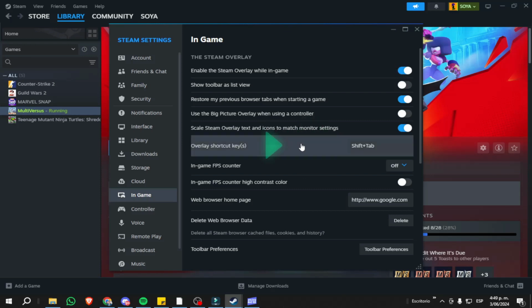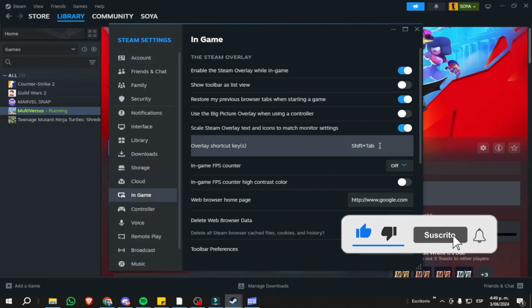Scroll down and check the shortcut keys for activating the overlay in-game. In this case, it is Shift and Tab by default.